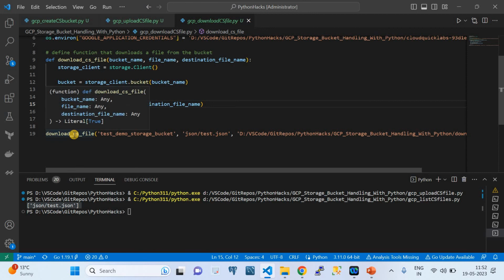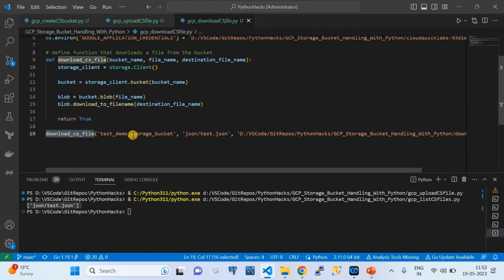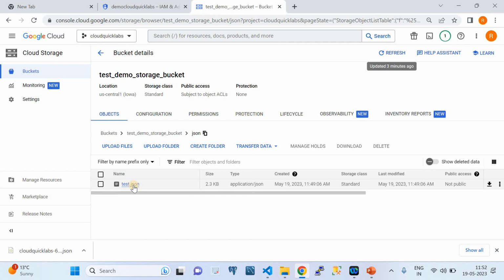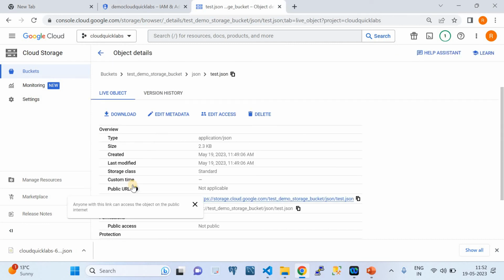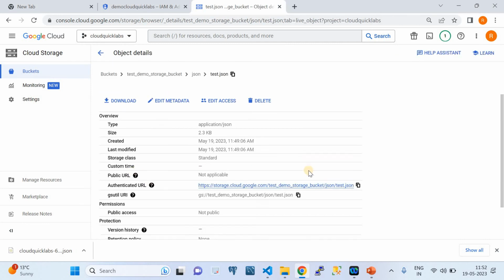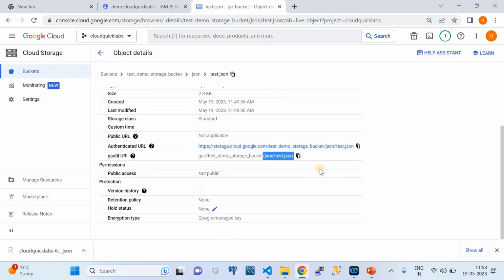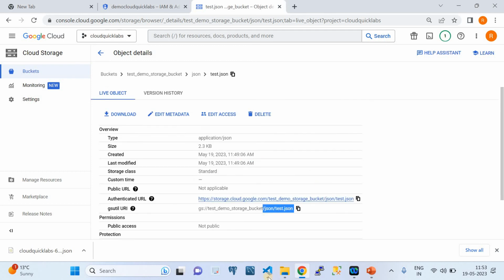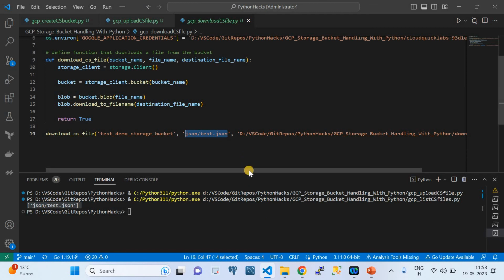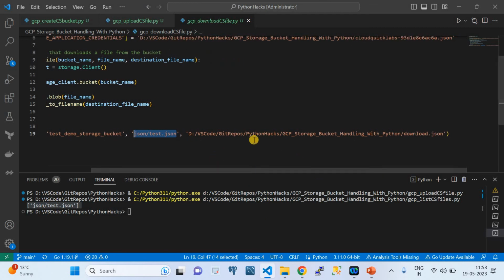Then we are invoking the same function which we declared above, that is the test demo storage bucket. You see I'm giving the full name of this JSON file. If I go here and click on this one, the URL is something like this. So the path would be, we can give this path. We just need to give it this way. That is what we have given here. And then the destination path.